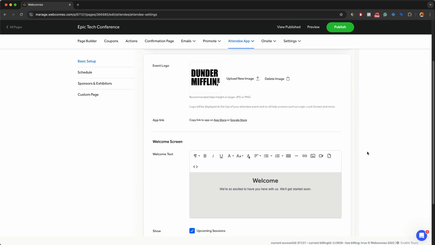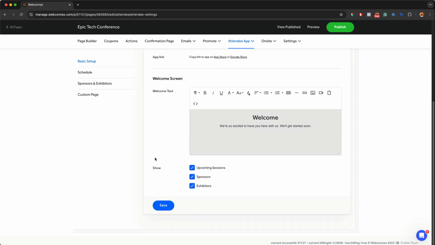Then down below here, we can choose what we want the welcome screen to look like when people log into the app. And so this is going to have some custom text, and this editor will allow you to add custom images, maybe embed videos, whatever you want, but this entire screen will be set for when people log in. So if you want to show upcoming sessions and sponsors and exhibitors, you can leave those checked. And as you go through, you just hit save as you go. And so that is how you can start to build the app.